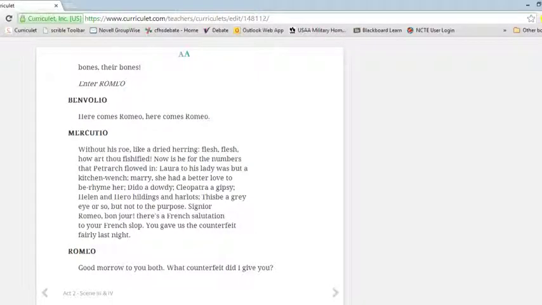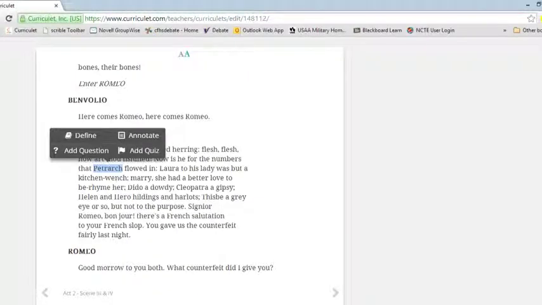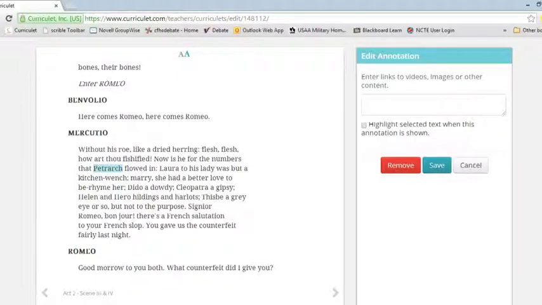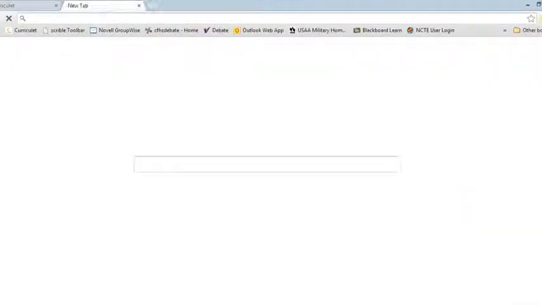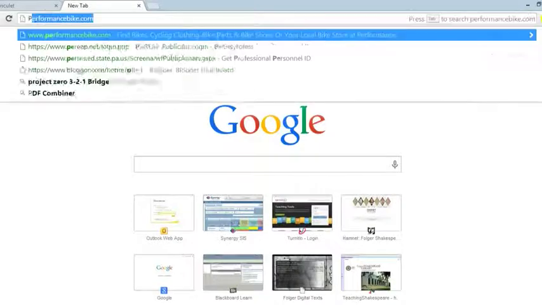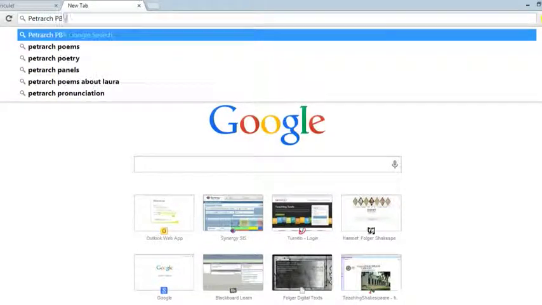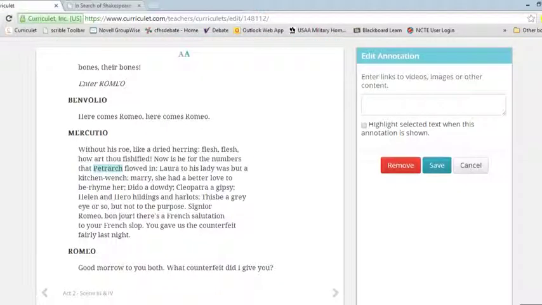Mercutio has that line about Romeo changing, and he even makes a statement about Petrarch here. And so it might be beneficial to add an annotation for students about Petrarch and what a Petrarchan lover is. You just click and hold the mouse on the word. So we open up our annotation window, and then we go to another tab and look for a web resource on Petrarch. I happen to know there's a great PBS website on Petrarch. Pull the link, say something like Petrarch is considered the father of the sonnet.